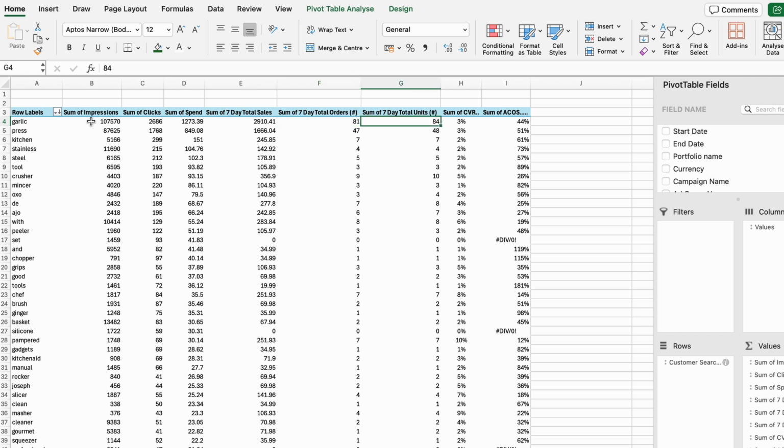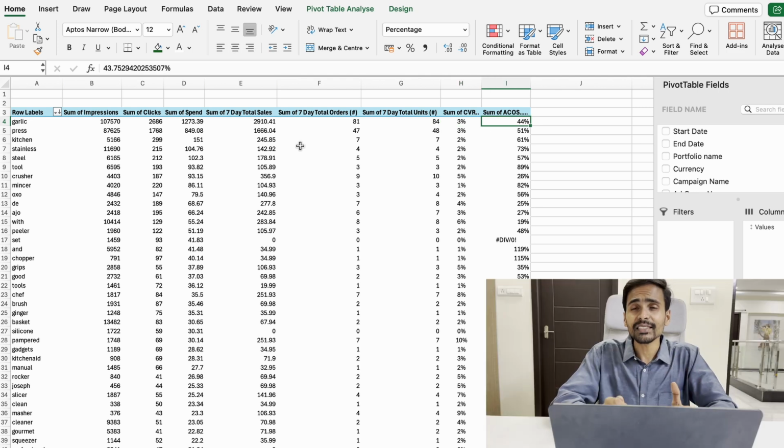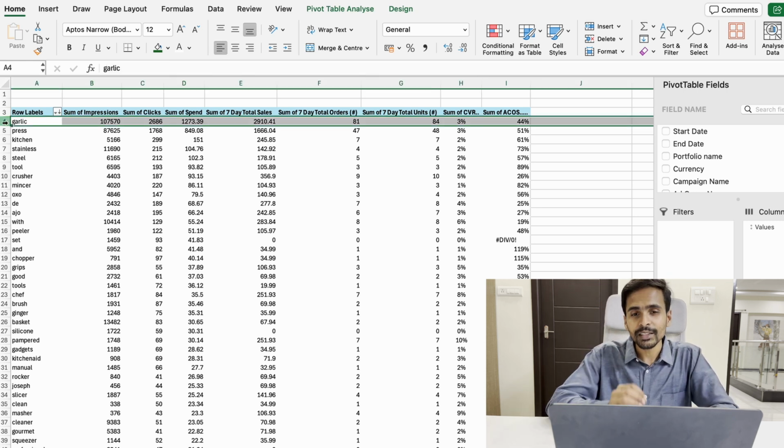And also remember, sometimes you can have multi-unit purchases. That is why you see 84 units sold in total. And then I get to see my conversion ratio and then I also see my ACOS. This data set is a gold mine if you really want to scale your business to the next level. Remember, garlic as a root, this is where I get most of my sales for this particular product, correct?